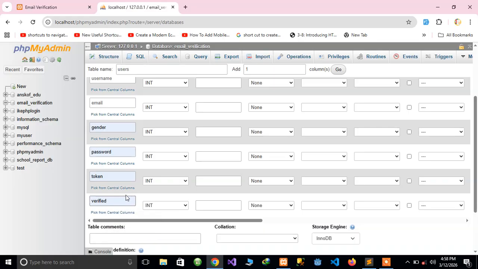verified. Okay, so verified is going to take a tinyint data type, that is boolean in SQL. Initially we will insert 0 into the database, which stands for false. And then when the user goes to his email and clicks on the link with this token, it will validate and I will change it to 1, which means true, which means he has verified. Okay, and this token will take a varchar data type, which is going to be 255.